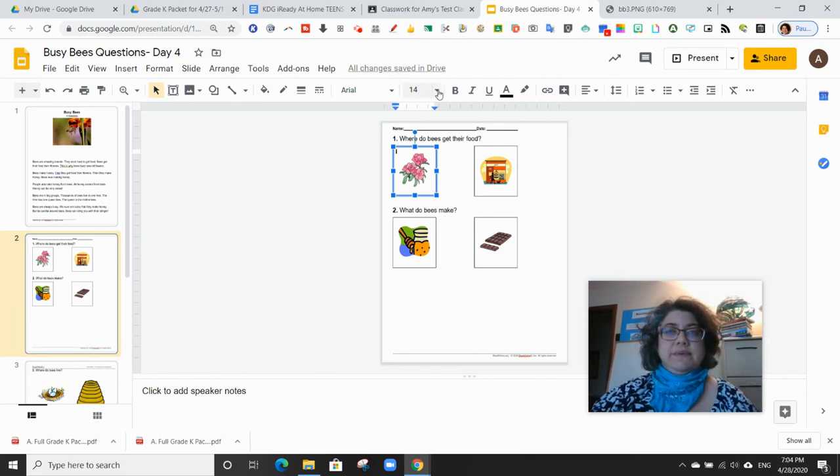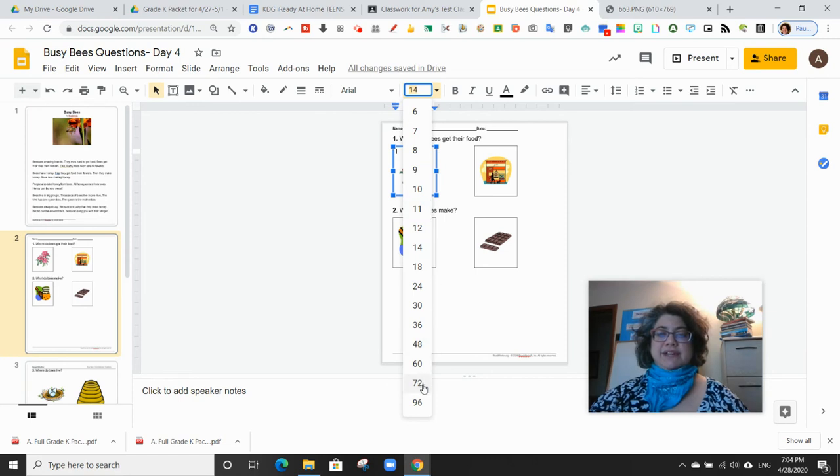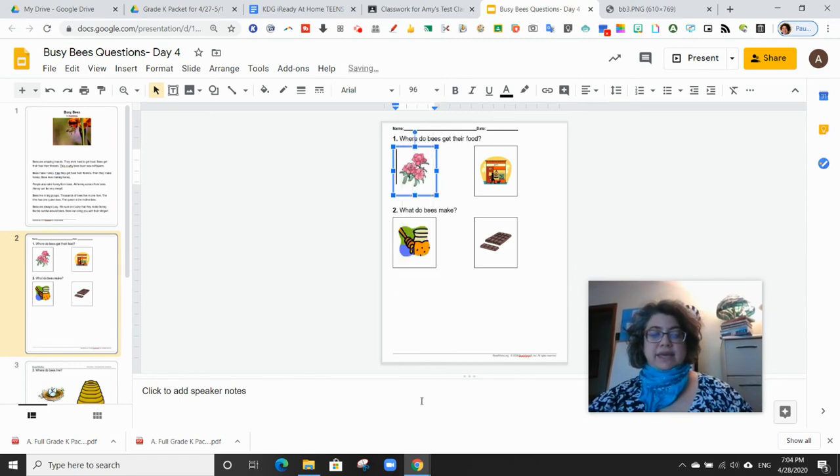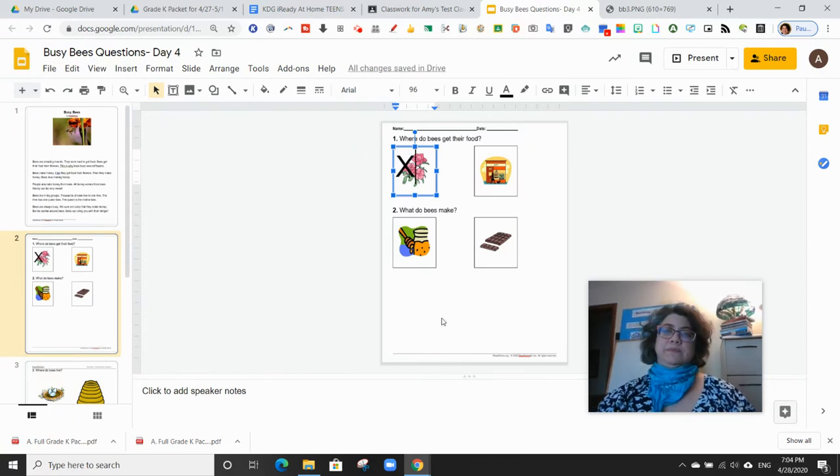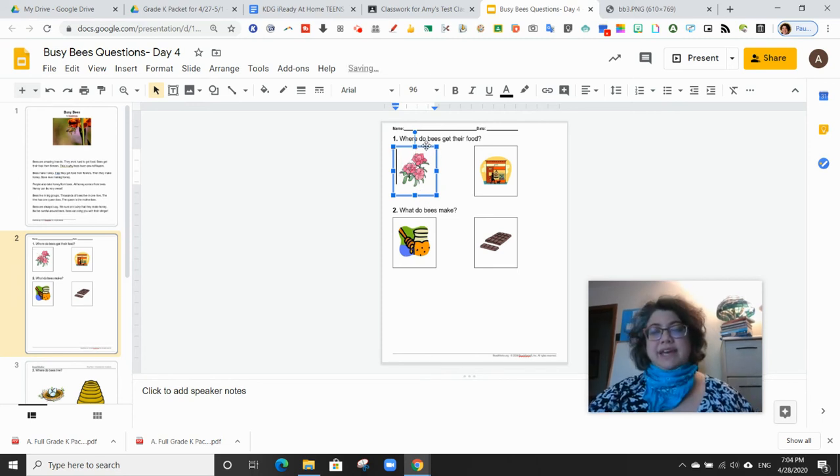And let's say we want to make this font really big. 72 even is not big enough. 96 maybe. Let's see if they put a circle. Put an X. There we go. So I'm going to take this X off. And now what happens is I'm going to tell them to click on the picture and type an X on the picture that is their answer.